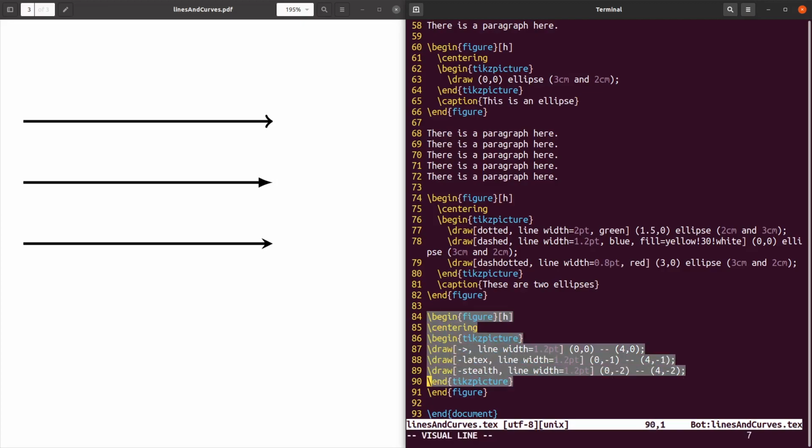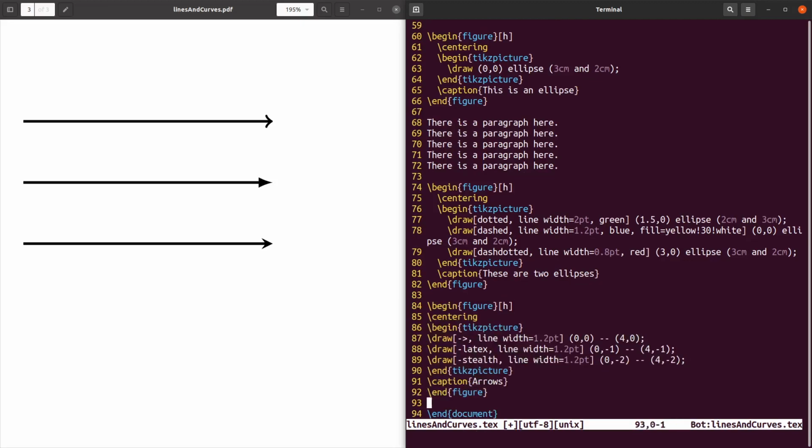Now let's copy this one, but add a caption first. Caption arrows. And then copy this one to the end.